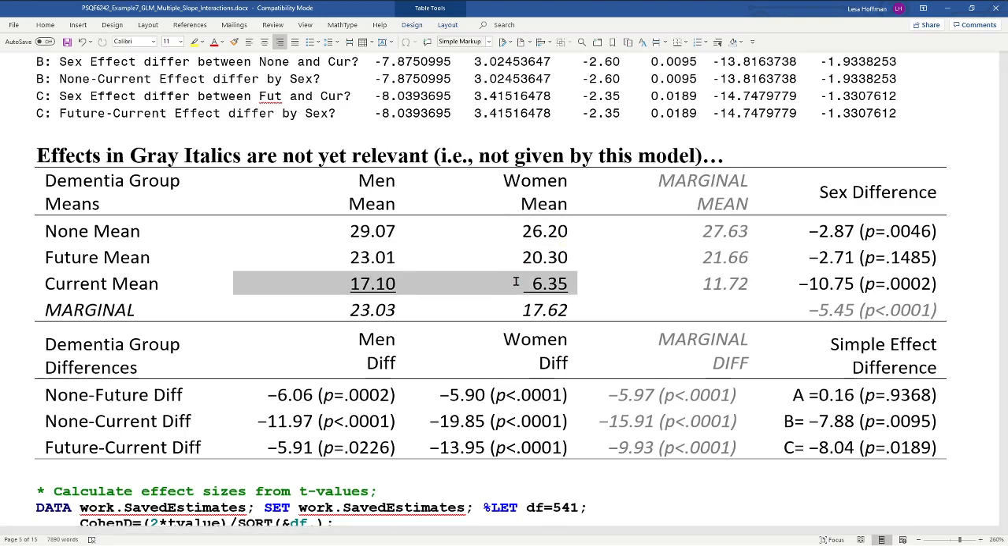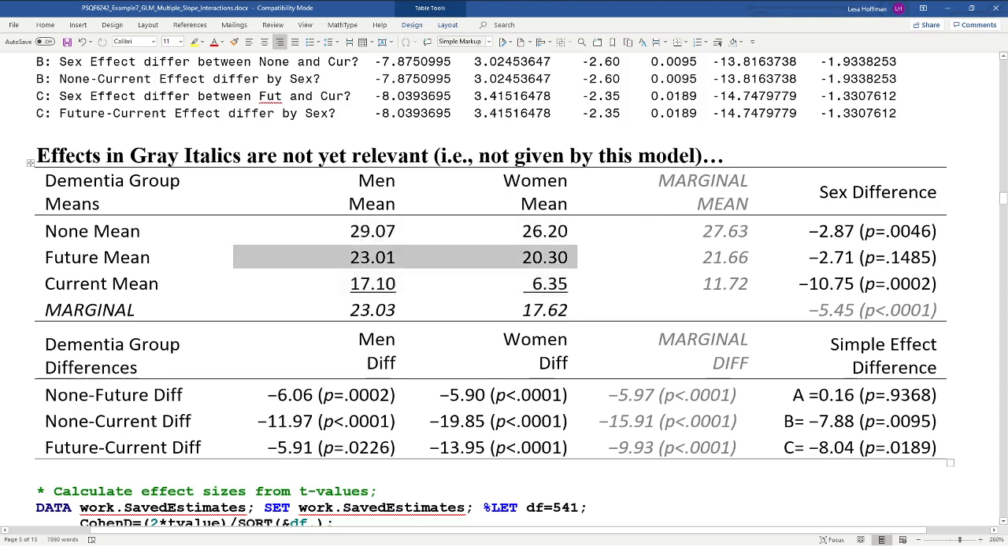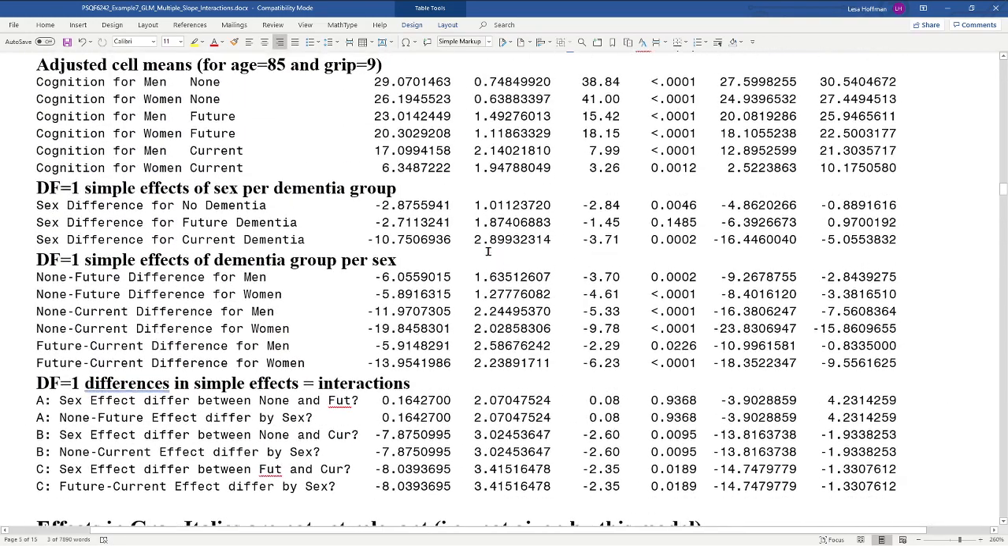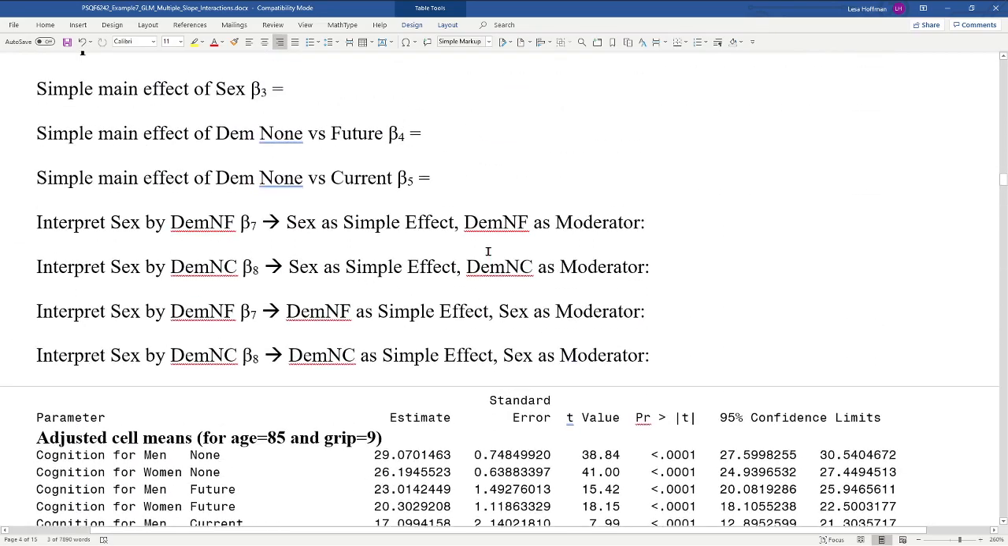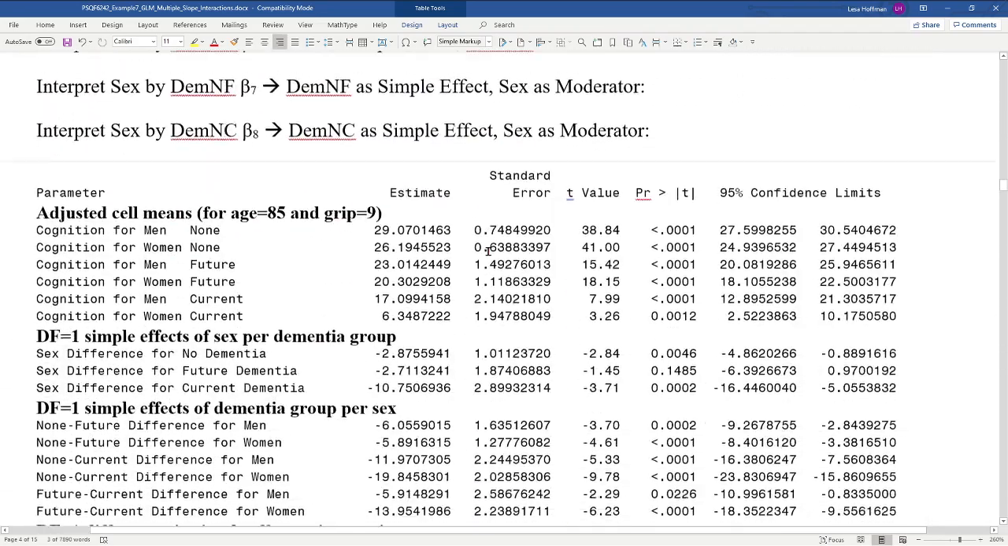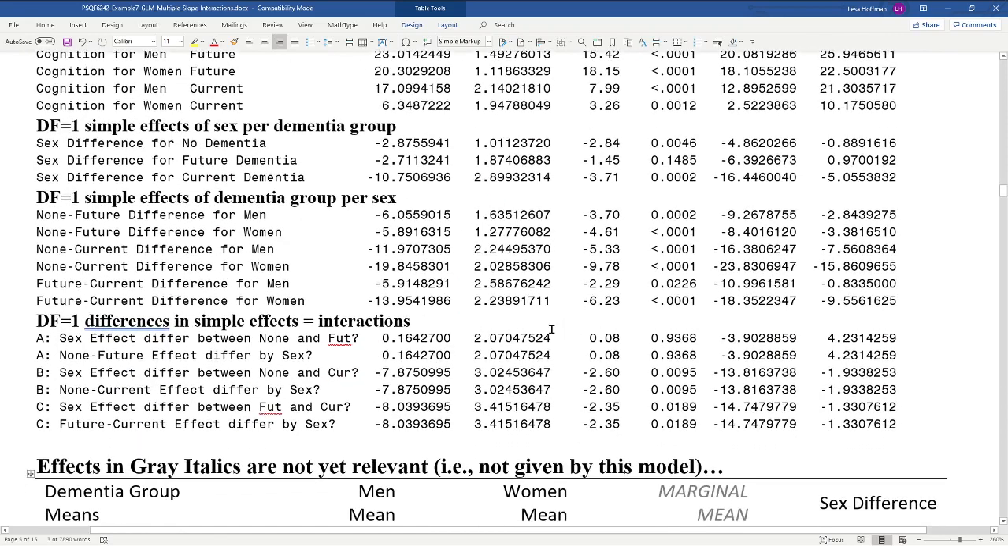If we want to compare the sex differences across, then the none-future gender difference, so that difference and that difference are not different. This difference and this difference are different, and this difference and that difference are different too. And I'm pulling those numbers from down here to make those conclusions. So a somewhat complicated picture, but now we have all of the information and p-values that would be needed to flesh out that story and fully talk about how each of these effects varies as a function of the other.